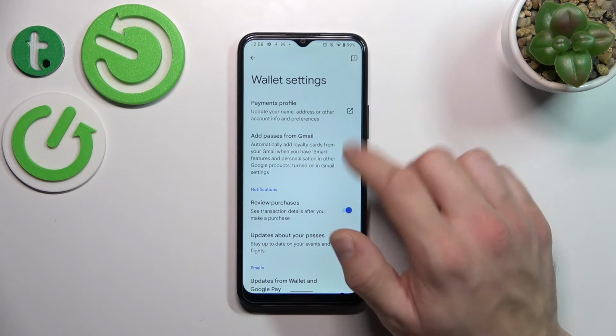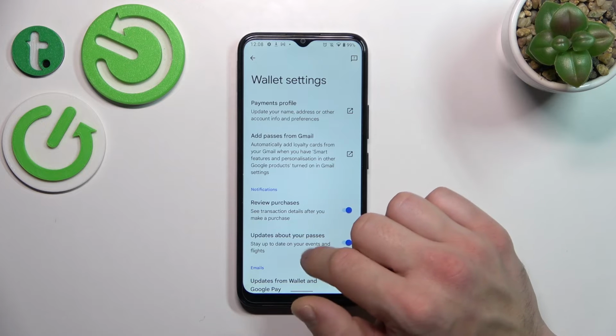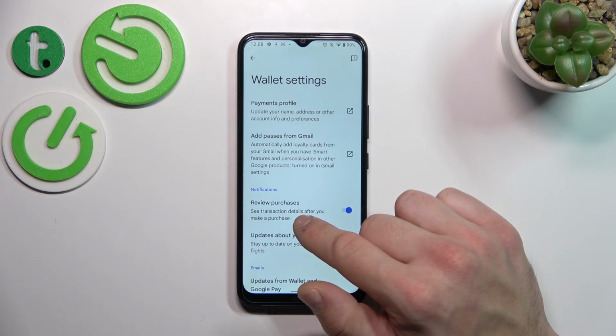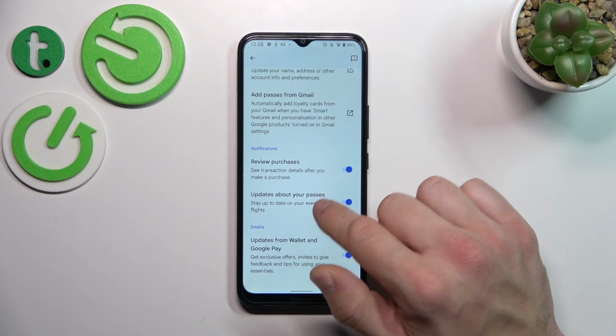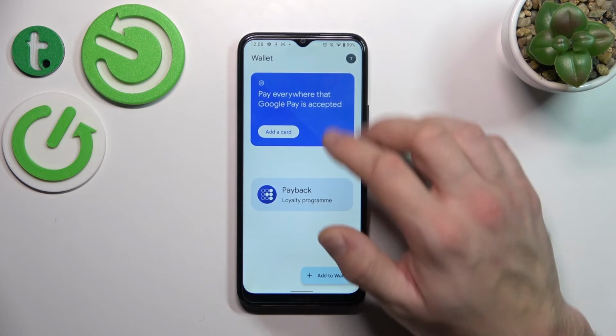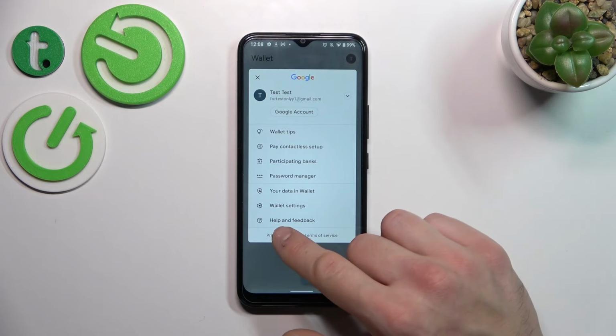In wallet settings, you can manage payments profile, add passes from Gmail, enable or disable review purchases, updates about your passes, and updates from wallet and Google Pay. In the end, you can go to help and feedback.